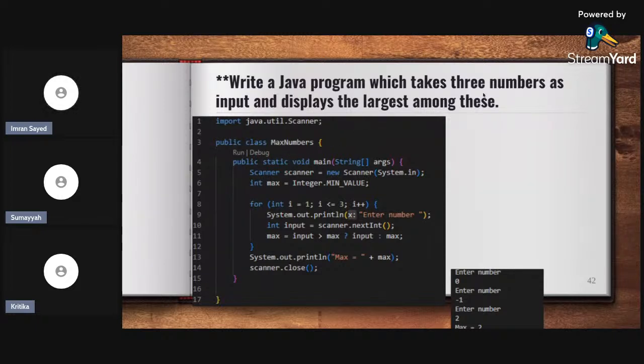So, this was from the exam question paper. It's saying that write a program that takes three numbers as input and displays the largest among these. So we know that whenever we want to take an input from the user, we have to use the scanner class, which is part of the java.util package. So we'll import that, create a class, create a main function. Inside of that, we'll instantiate this scanner class, and we have to pass the System.in because this allows us to take the input from the user. We store it inside of an object called scanner.